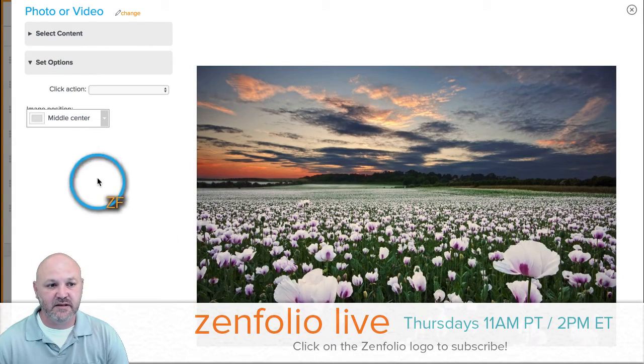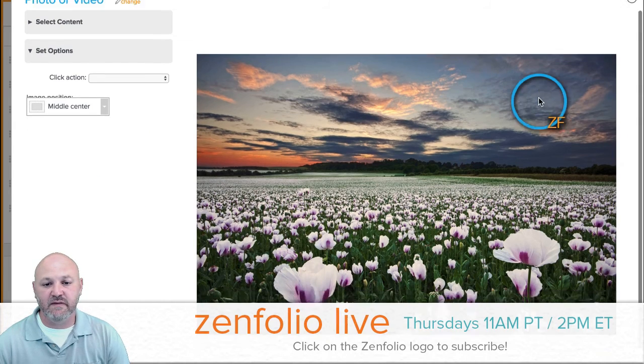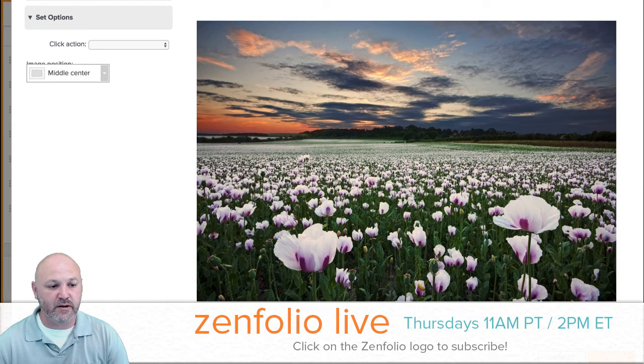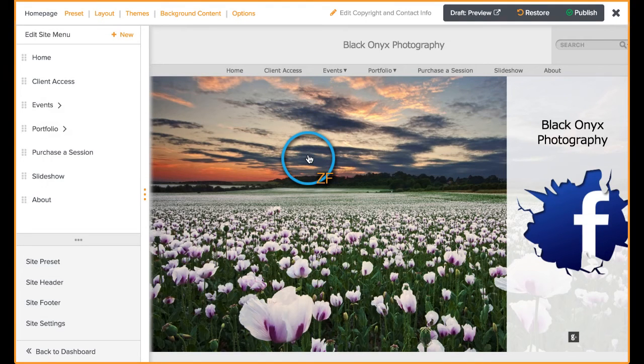Hit select. Choose the alignment of where you want it. I'm going to use middle center. And then we're just going to go at the very bottom down here. It says update. We're going to click that, and that's going to bring that photo back onto the home page. And then again, like I said earlier, none of these changes are going to go live until you publish it. So what you can do right here is click publish, and that is going to publish those changes and make them go live.